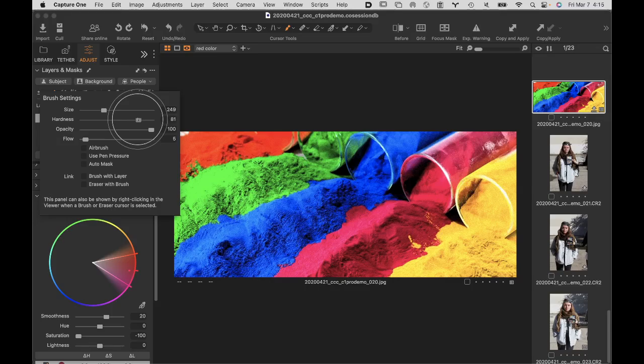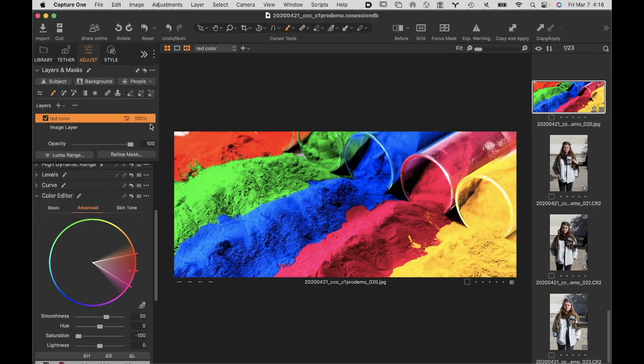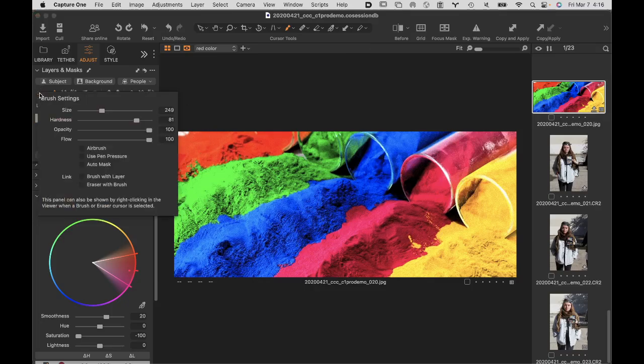I'm going to make this relatively tight because again, I'm not too worried about the areas that are right next to it. And then you have flow here, and I'm going to grab flow and take it all the way up, and opacity all the way up. So I've got 100% flow, 100% opacity, and a relatively hard brush.